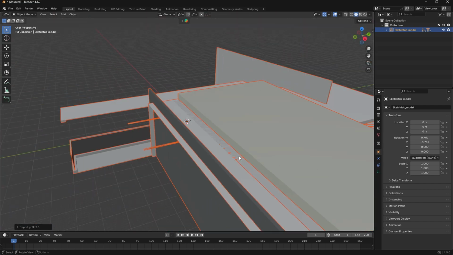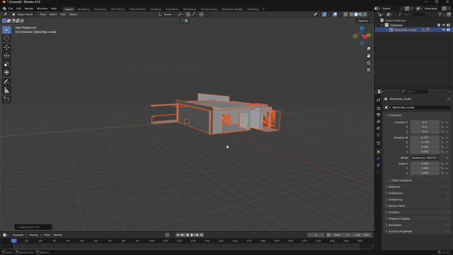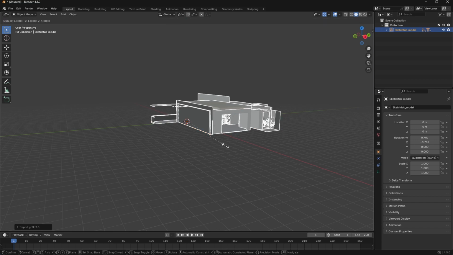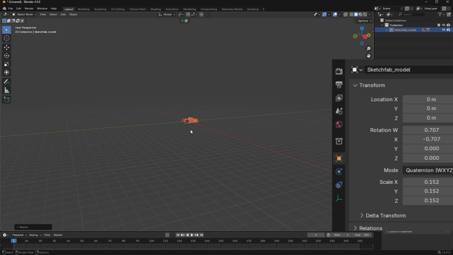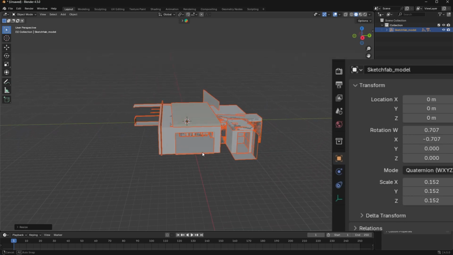The asset I downloaded is really big, so before we move anything or do anything, we need to scale this down. To scale in Blender, all you need to do is press S on your keyboard. Then this arrow here will come out. Just move your mouse to scale it down, and you can see the scale changing on the right hand side there. I'm just going to scale this down to around 150. This is okay, and now we need to zoom in to see better.